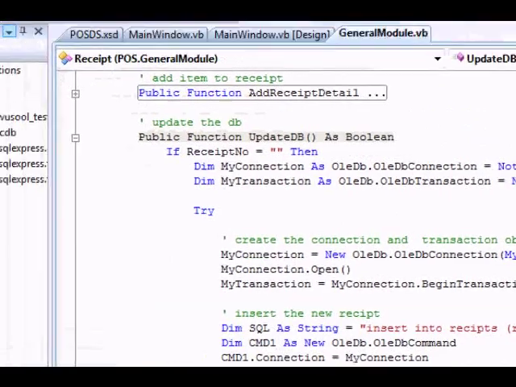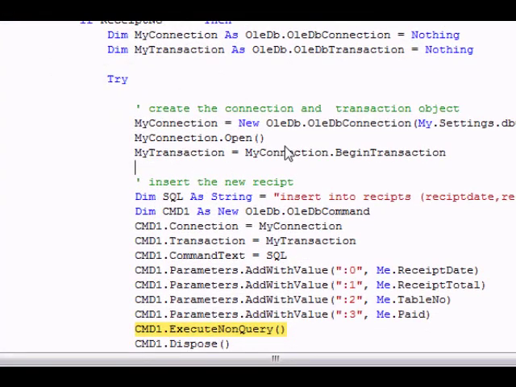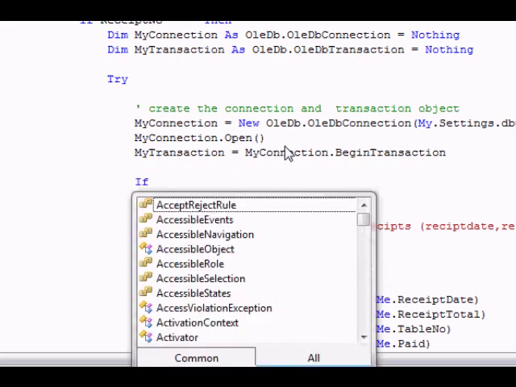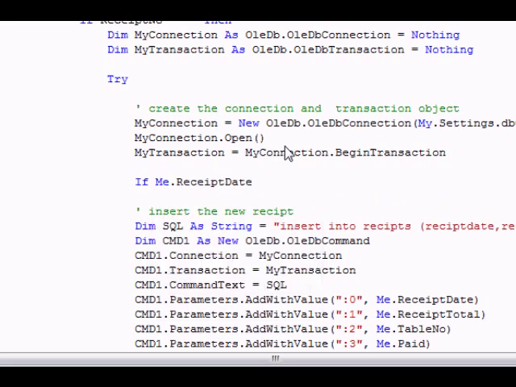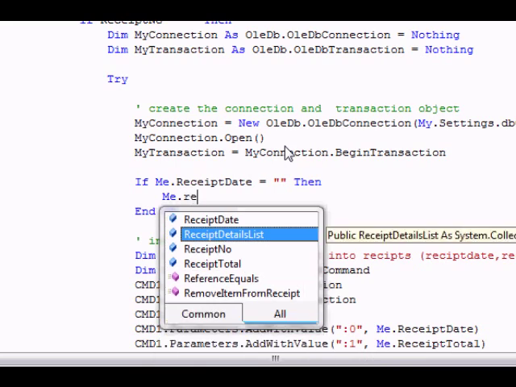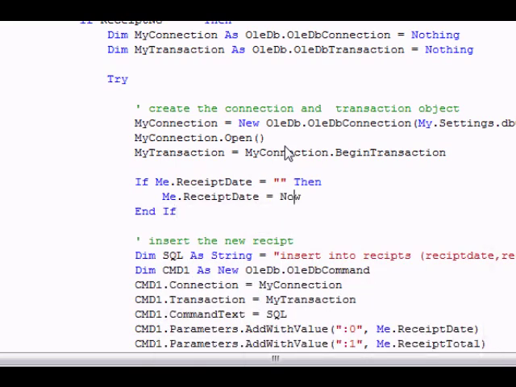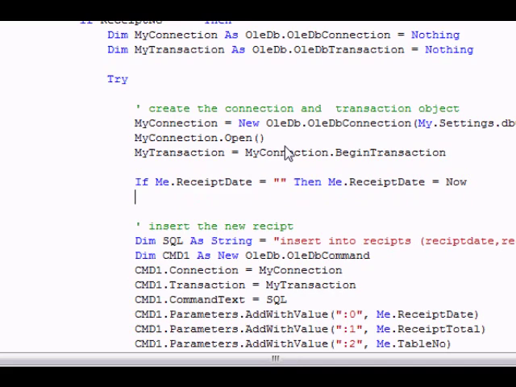Okay, I'll need to do a few things here. So I'm gonna add a check. So if me.receipt date equals nothing, then me.receipt date equals now. Okay, maybe I should make it like that. Okay, I need for and if.